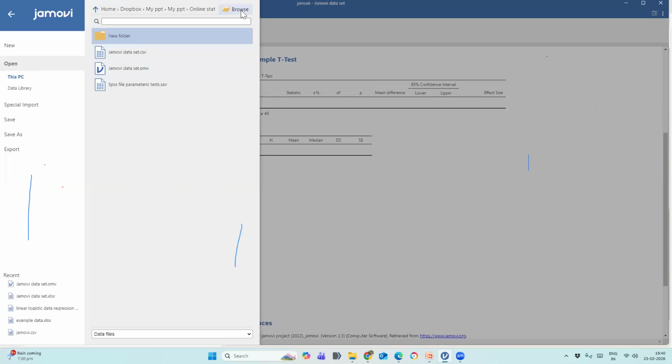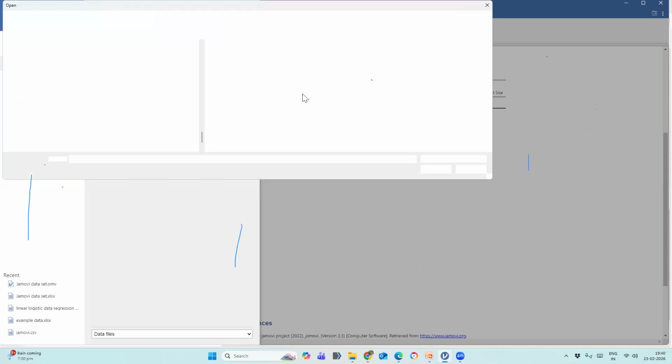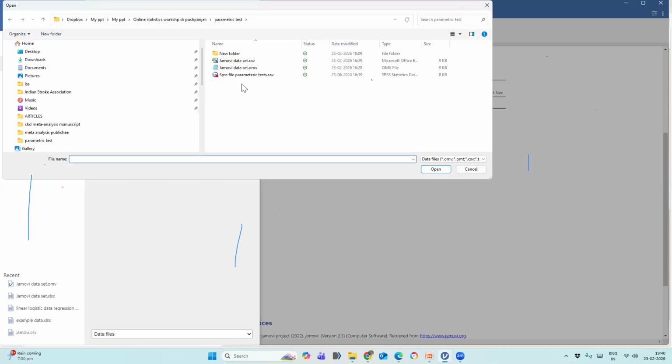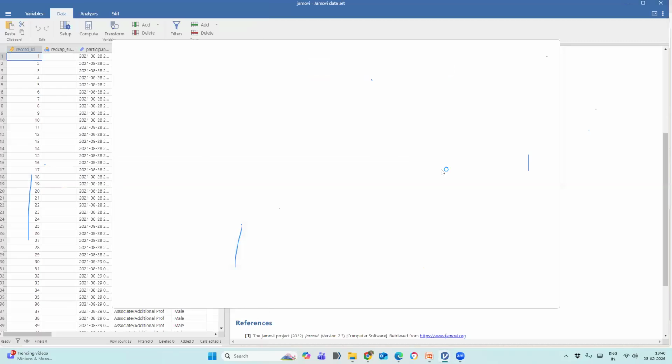So it is Browse. You click on Browse and locate the file where you have saved your Jamovi file. This one is the Jamovi file where I have saved this data. So I will select this and click on Open. So I open the file in our software, and it will appear like this.